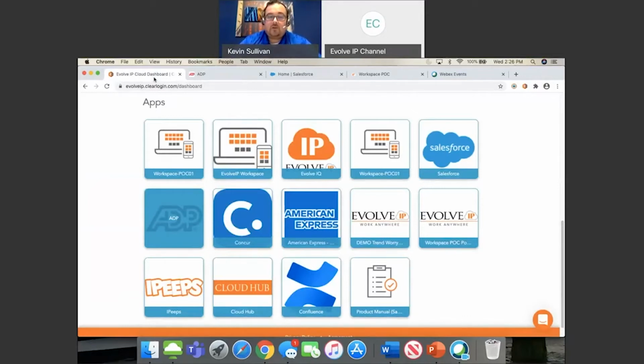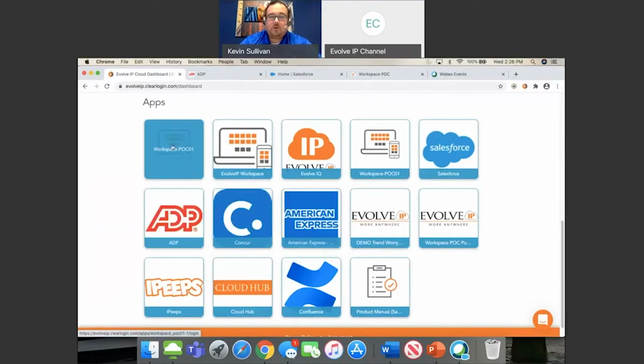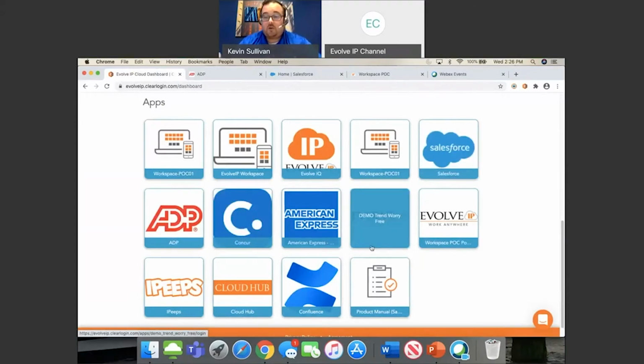And then lastly, as we talked about, we have our workspace solution. Access to these SaaS applications would be great for folks like your sales team, who don't necessarily need access to internal resources.